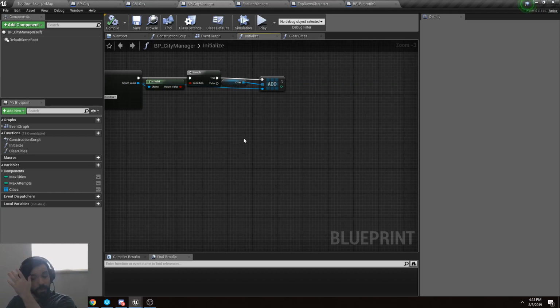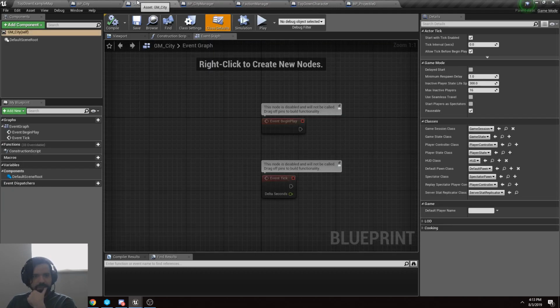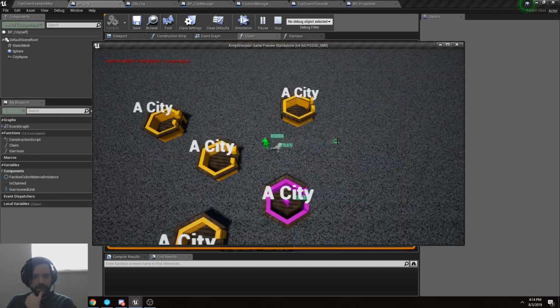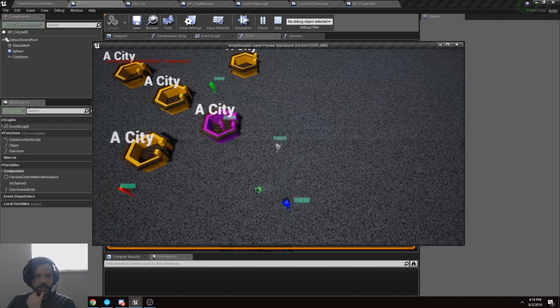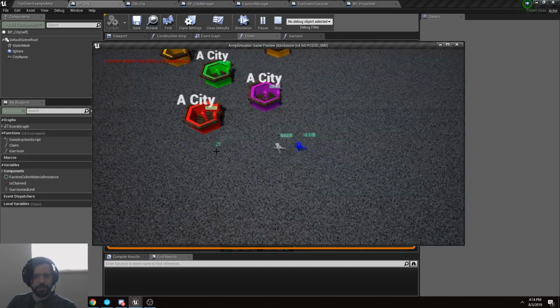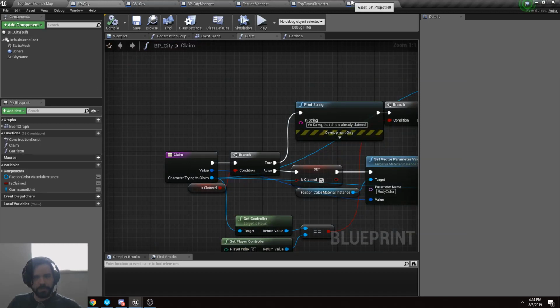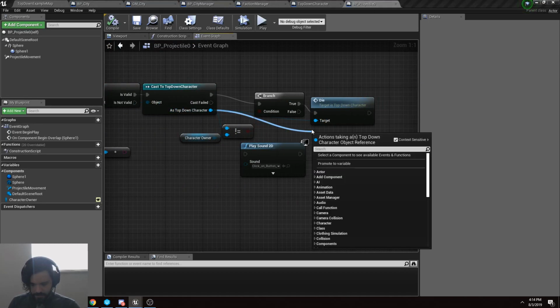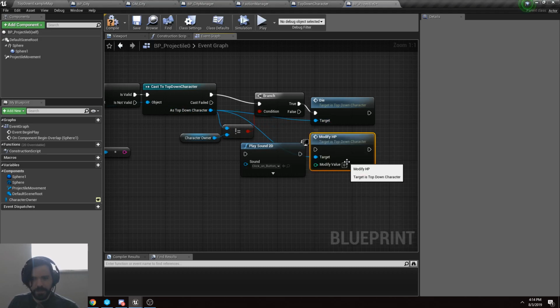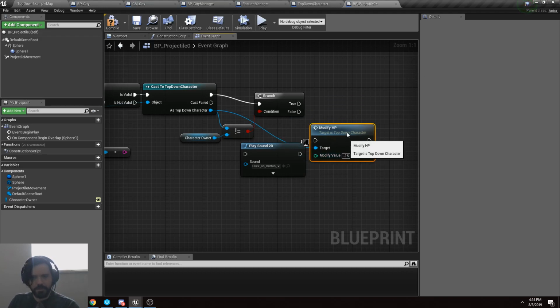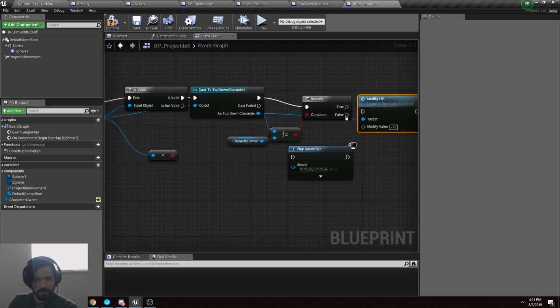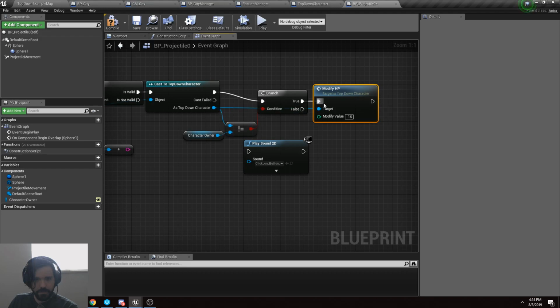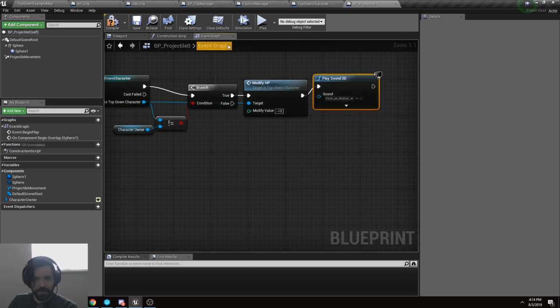So we kind of did everything that we wanted to, but we still got some time left over for today. So let's see, what do we want to add? Got health. Oh, I guess we should make it so our projectiles just don't instantly kill. We will say modify HP, take negative 15 damage, and play a hit sound effect every time we hit someone.